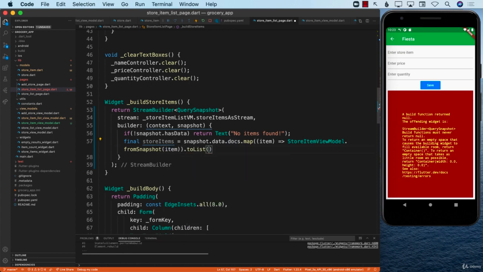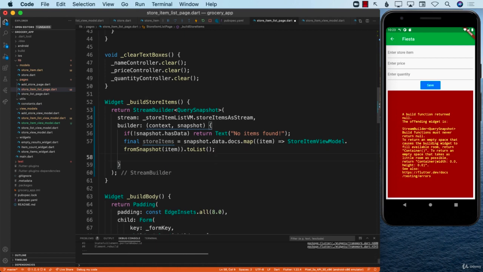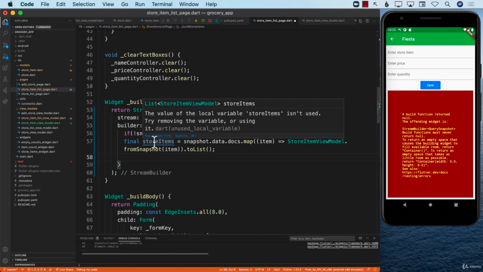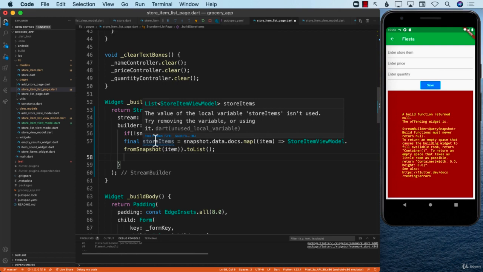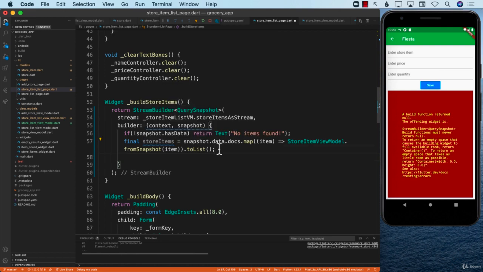In the end, we will convert everything to list. So this is going to give us store items, which, if you can see, the type is list of store item view model, which is the view model, so we can use it in our view. So once we have the list of store item view model, the next step would be to construct some sort of an interface so that we can display these things.